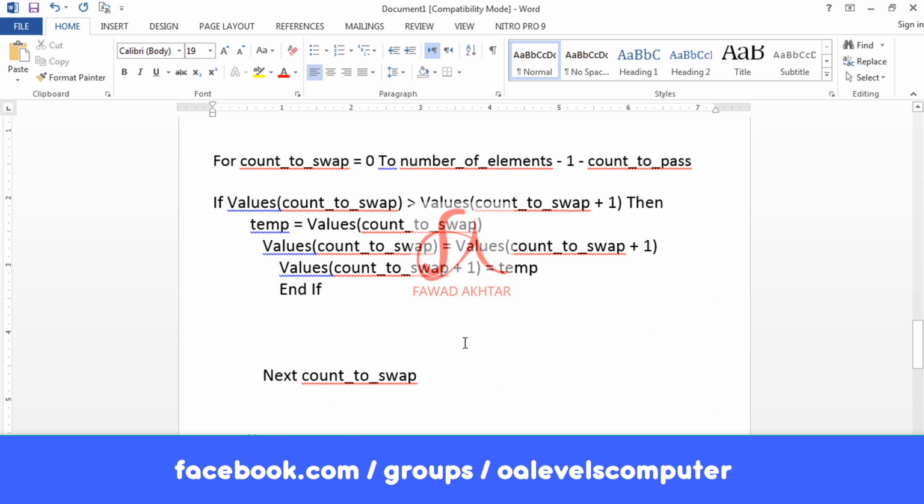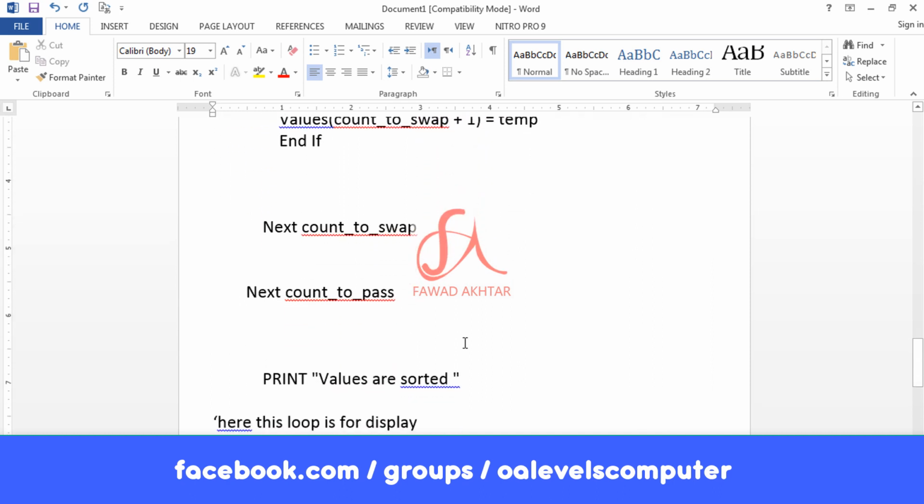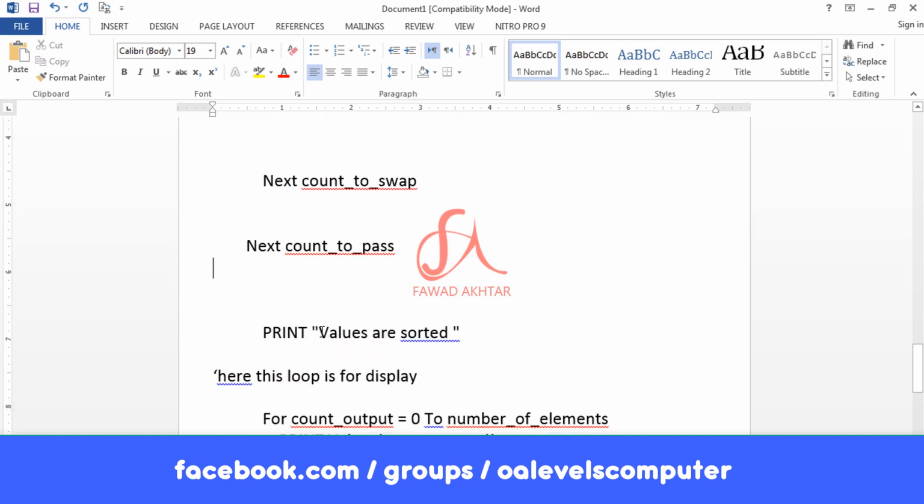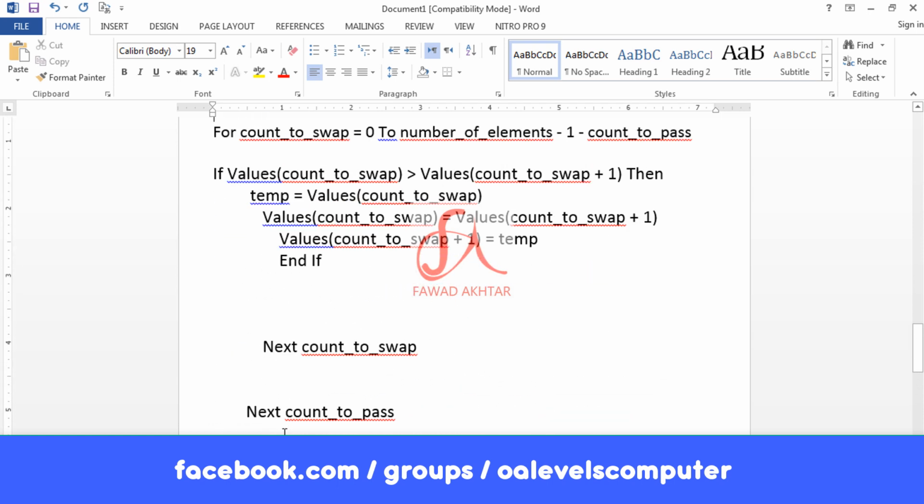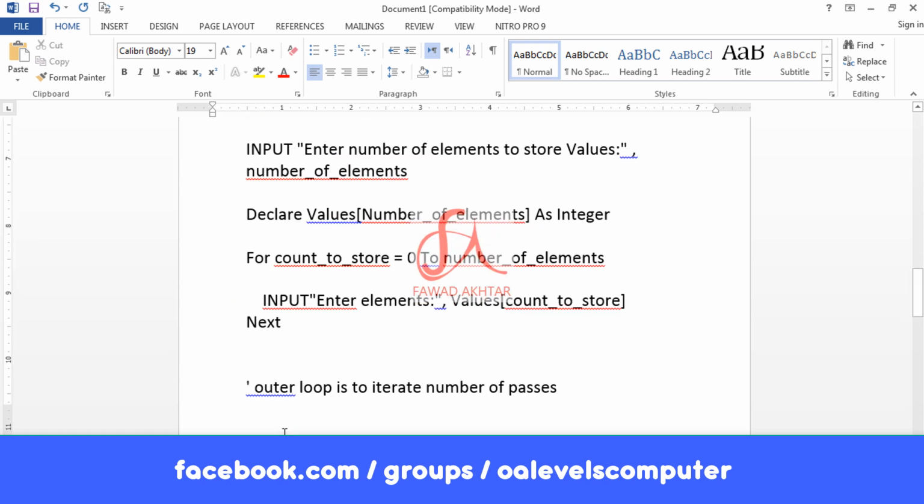When we complete our number of passes, our loop will be closed, and we will indicate to our user that values are now sorted, and then we'll display our numbers. So this program is working perfectly fine. This pseudocode and the program I also checked are perfectly fine.